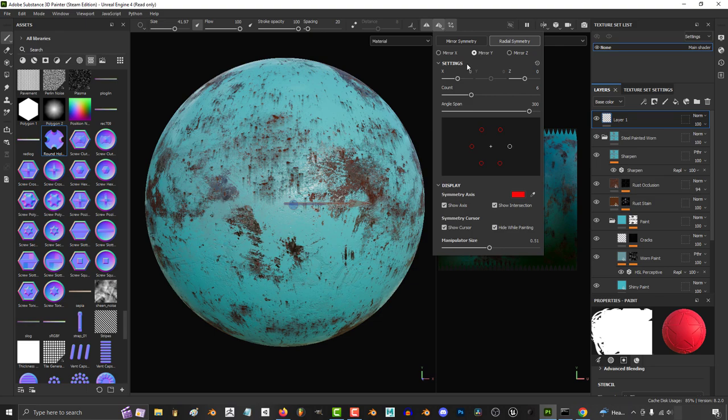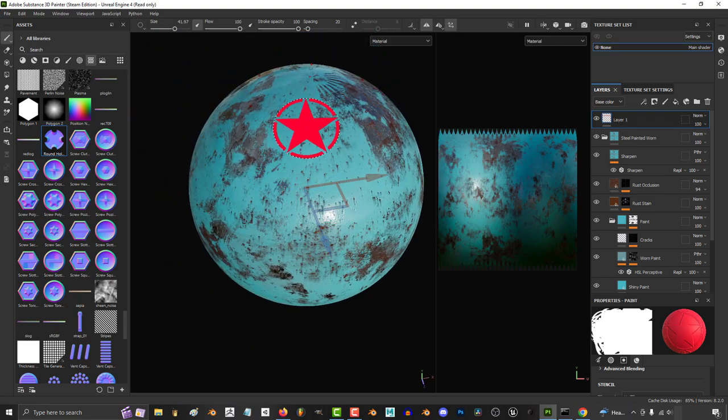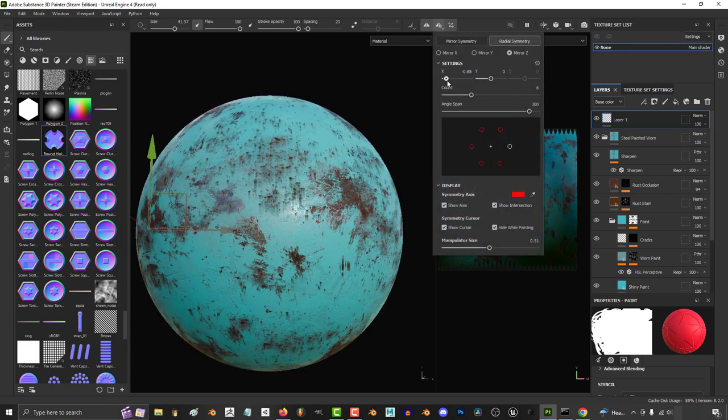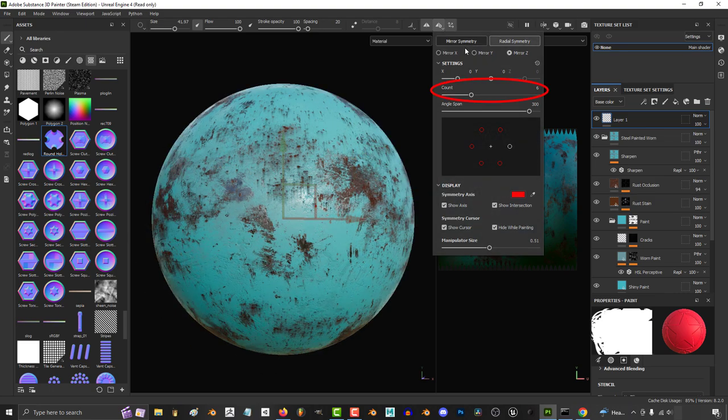Now it defaults to the Z axis, but as usual, you can easily change it to the Y axis or even the X axis if you want. And as usual, you can adjust the center of the symmetry with these numbers here for each of their respective axes. Now count is the total number of times that it will repeat and apply your design.